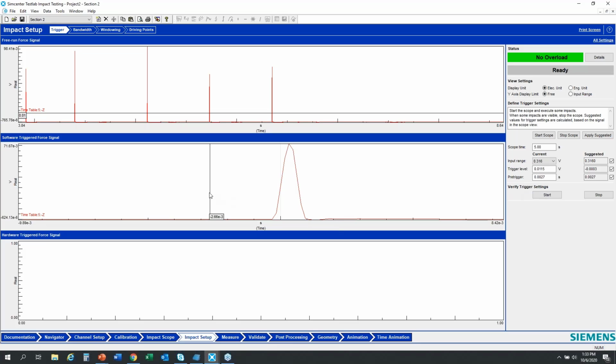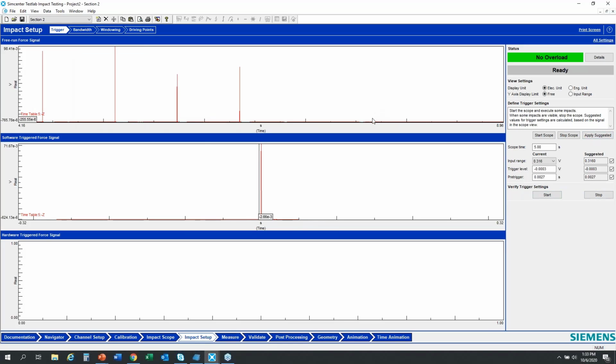If I had a pre-trigger of 0, well, I can just type 0. Okay, and then we'll zoom in here. So if I have a pre-trigger of 0, no pre-trigger at all, I've missed all of this force input. So when I have a pre-trigger, I can account for all that, and that's what we're going to set up. Now I don't want that much pre-trigger. Let's just do apply suggested again and raise our trigger level. Okay. So the software has already set that up for me. I'm good to go with my trigger levels.